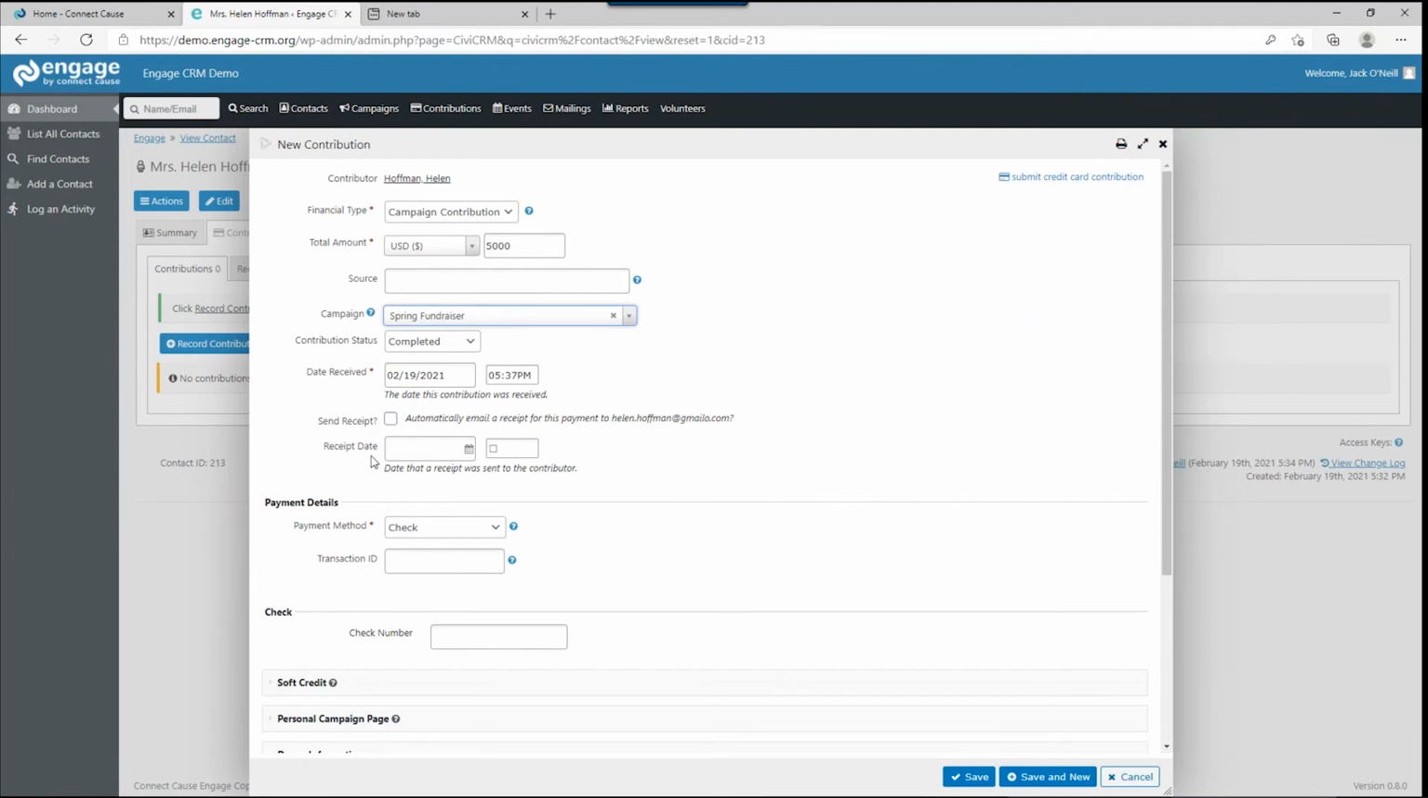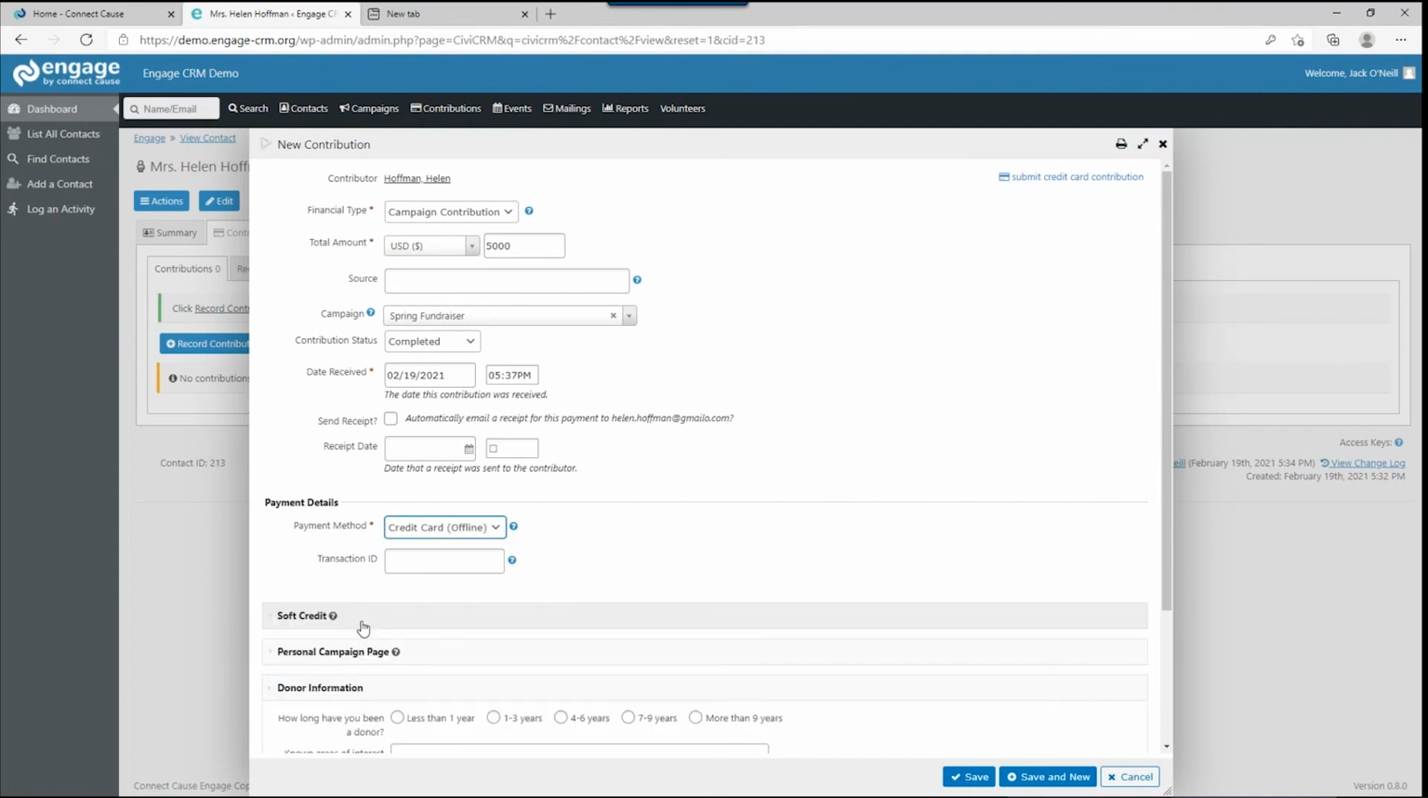We're not going to send that. Let's say that we have somebody else who is responsible for sending the receipts out to people, and we like to do paper receipts. So we will have them then log that in the system when they send it out. Helen is doing this through a credit card transaction.